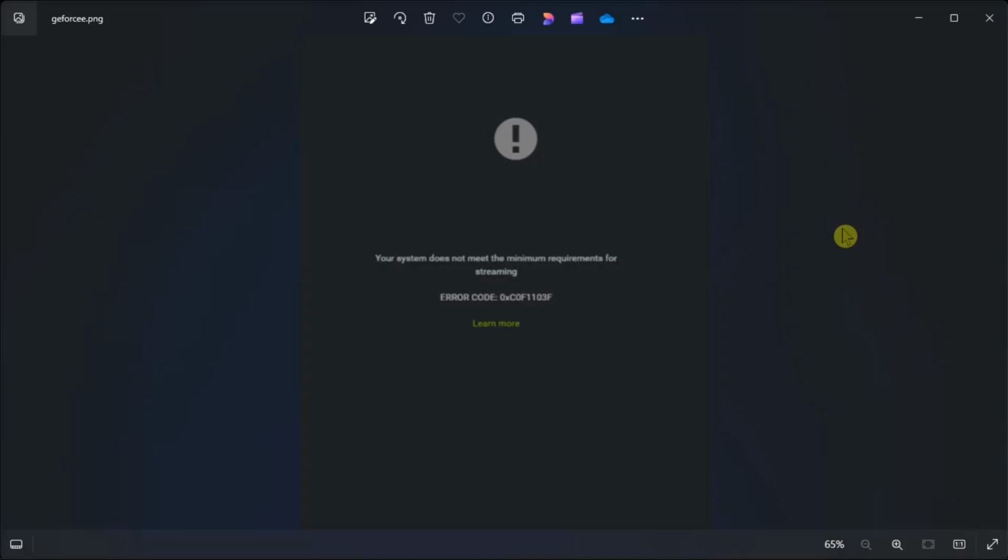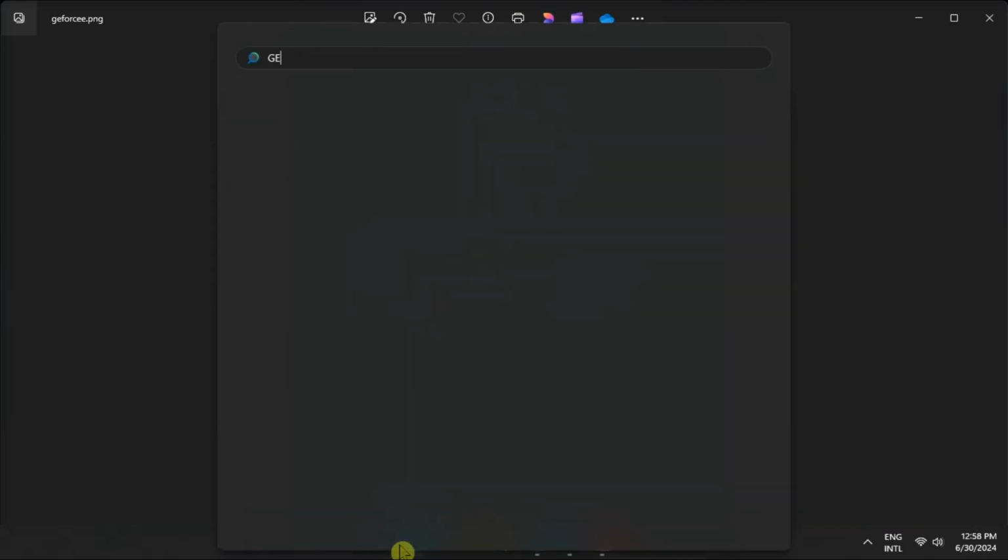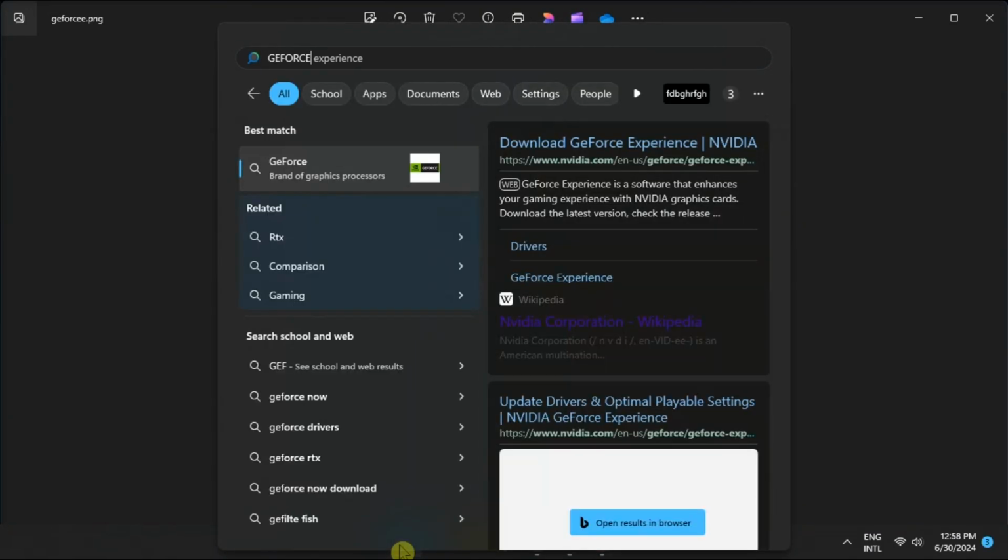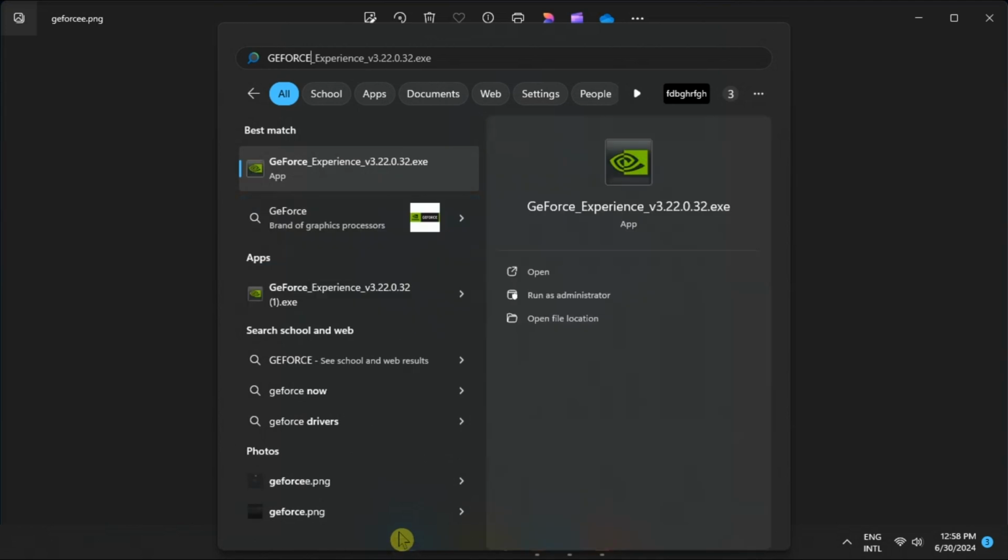Also, running GeForce Now with admin rights is a simple potential solution worth a try. You can enter GeForce Now in the Windows search box, right-click the app result, then select Run as administrator.